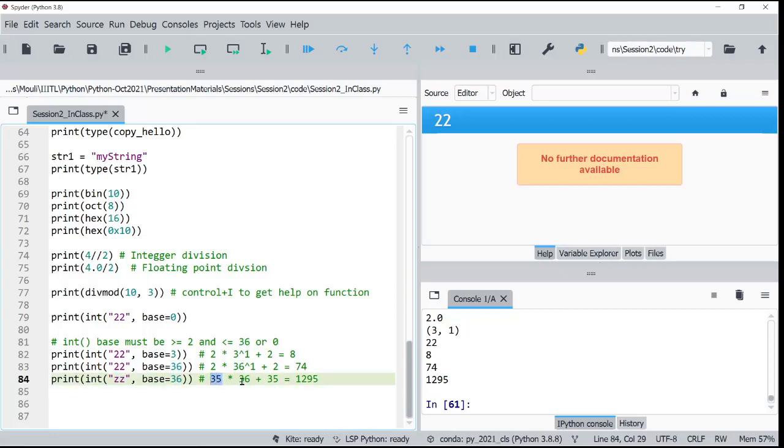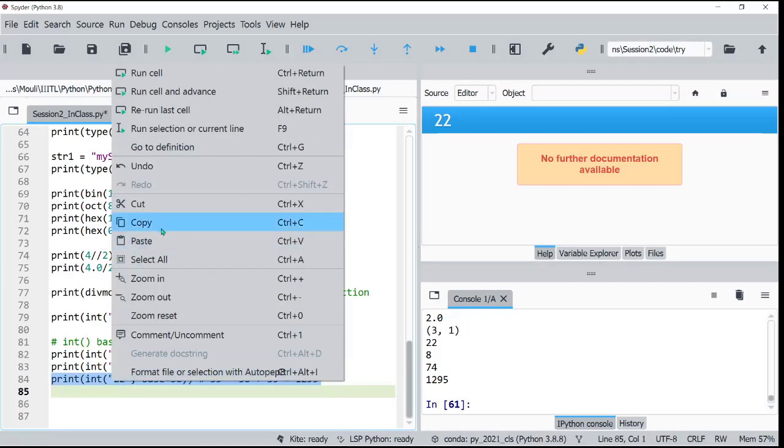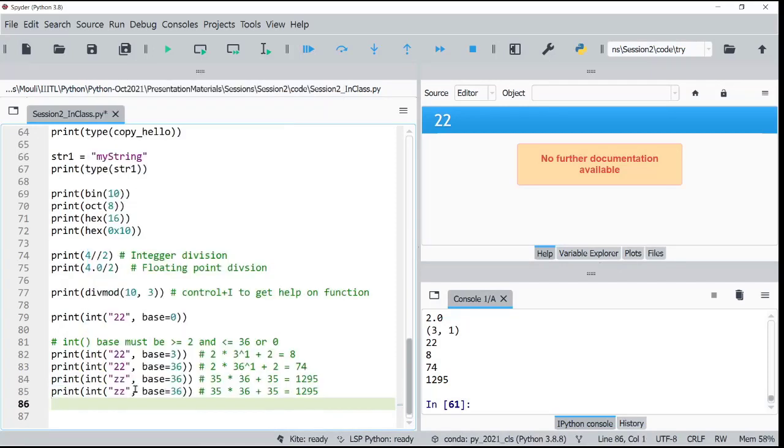So 35 into the base, 36 to the power 1, plus Z, which is 35 to the power 0, which is 1. So you get 1295. If you get one more Z, it will be 35 into 36 squared. I don't want to write it here. It will be 35 into 36 to the power 2 plus this. Okay, that's all. I hope that's what you will get.